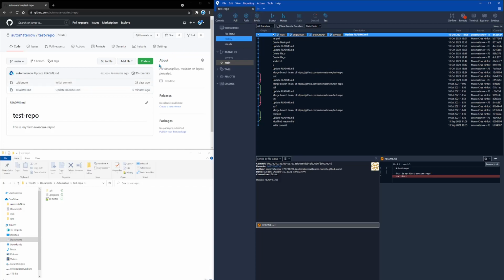So let's just say that you have two developers. In this scenario, I would be developer one. And some other developer would also be making changes to this repo. So let's just say that that other developer went ahead and created a new file and added it to this repo. So let's just go ahead and do that right now.